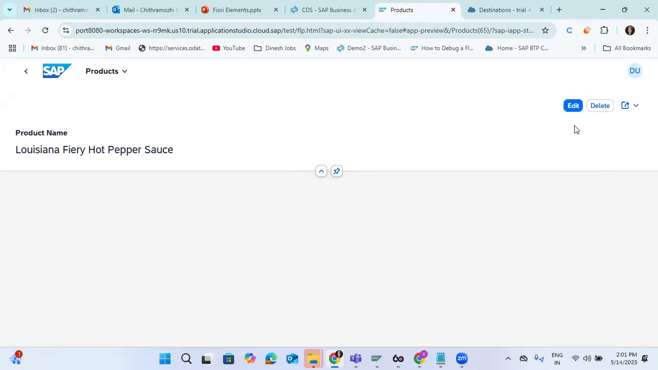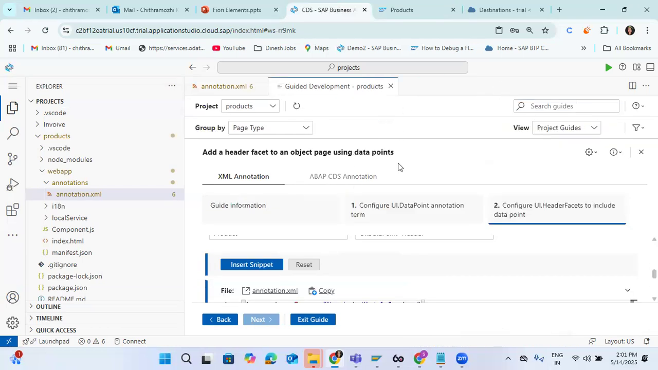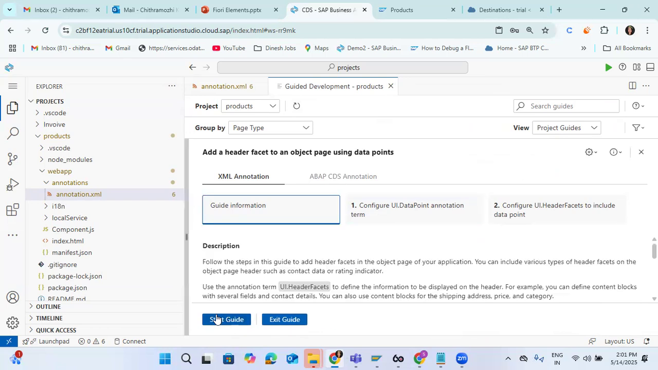Let's say we also wanted to add a section and a facet and display a group of fields in the output. So we are going to do that. To do that, we just close this, and we'll exit back. We'll go back, we'll go back, we'll go back.